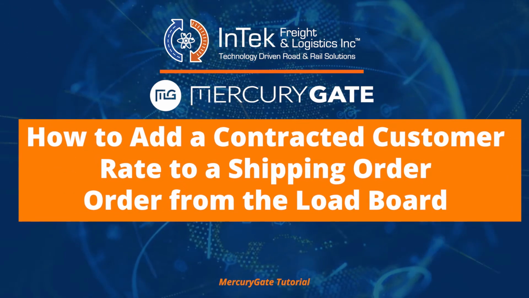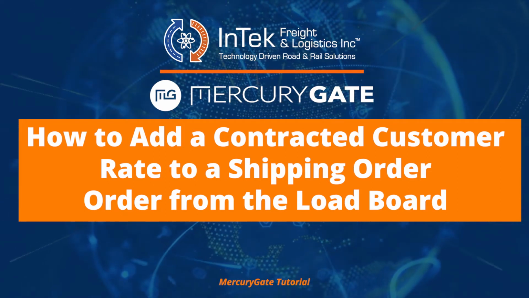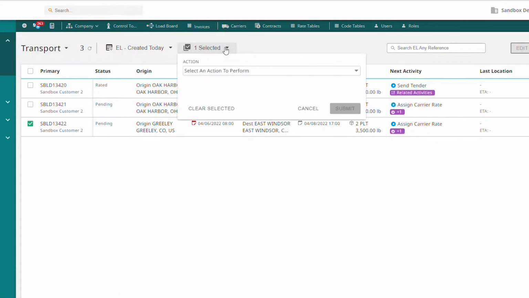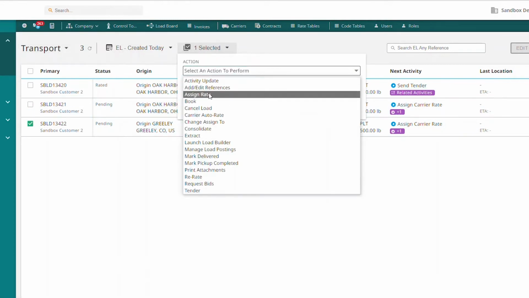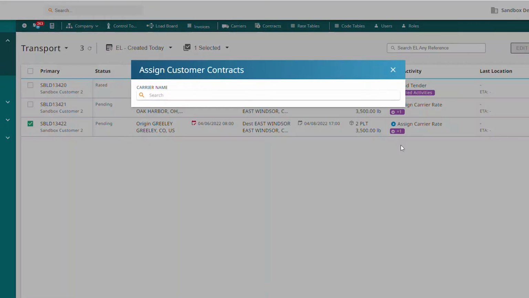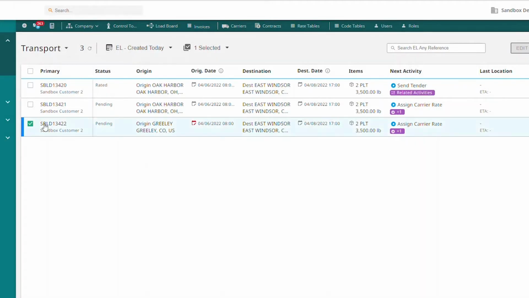Today I'm going to demonstrate adding a contracted customer rate to a shipping order from the load board. We have a couple different ways you can do this. You can select the checkbox from the transport side, and the action to perform is assign rate. And you would select customer rate contract, assign, and search for your carrier. I'm not going to save this. I'm going to X out of there.